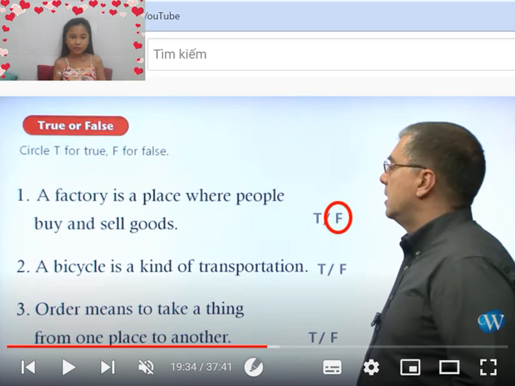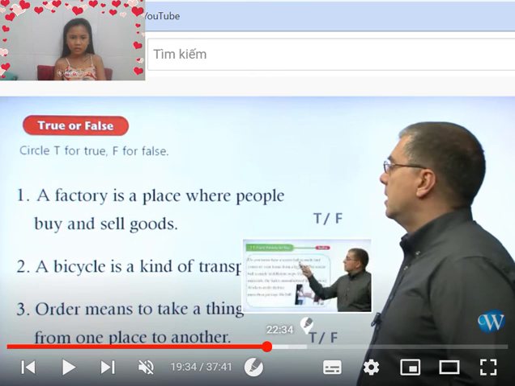A bicycle is a kind of transportation. No, a bicycle can only carry one person. Orders mean to take things from one place to another. Orders just kind of means that you order something, you want something. You say, hey, can I have that thing please? It's called order. But something to take from one place to another is transportation. So it's a lot more different.